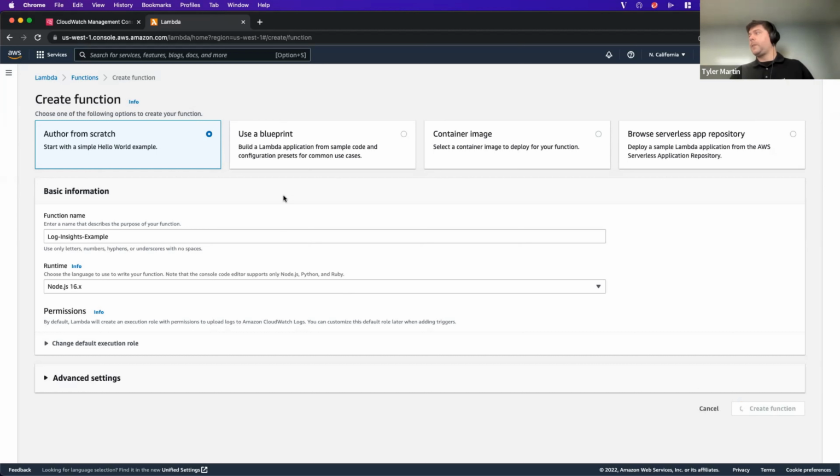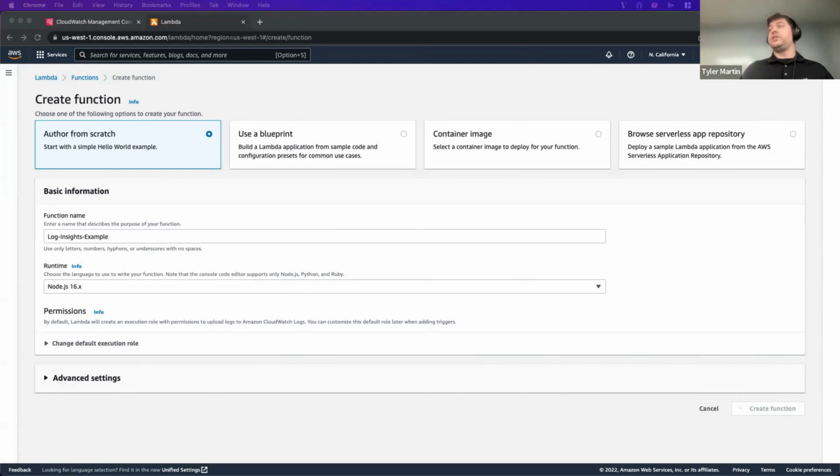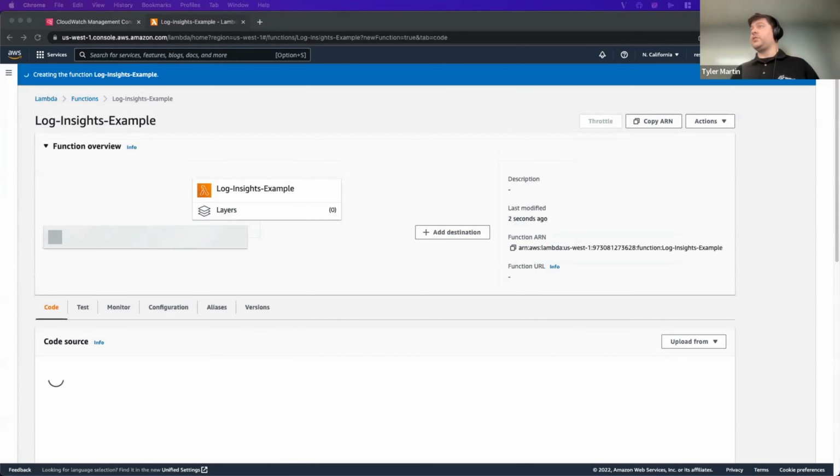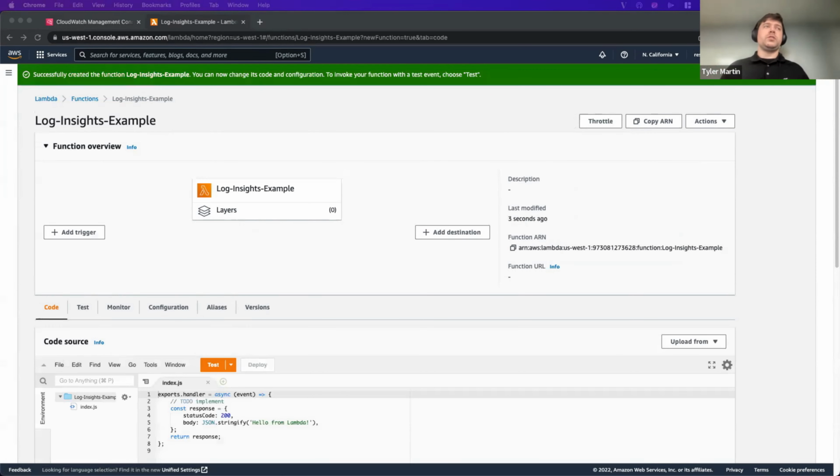All right. It'll take a couple of minutes for that to create. It's basically going to create a generic Lambda function, and I'll then go in and modify the source code in just a moment in order to pass my event to logs.